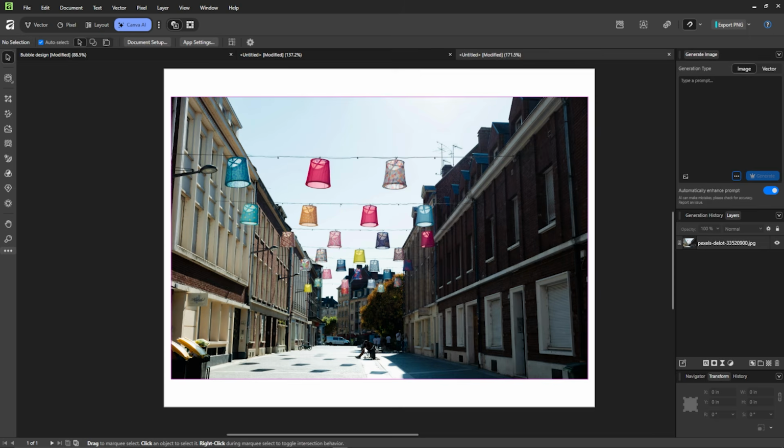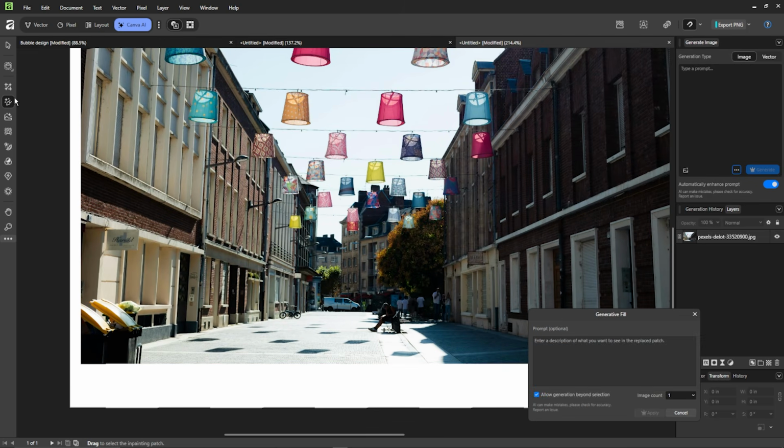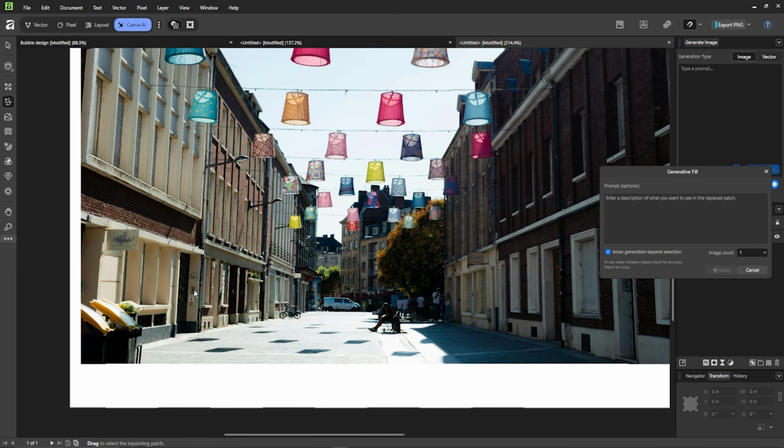I want to add, let's say, a mariachi band playing in the middle of the street here. So I'm going to hover over the Generative Fill, and I'm going to go ahead and just select this area on the streetscape here where I want the mariachi band to be. And I'm going to check allow generation beyond the selections, and I'm going to turn that on to 3 different variations. So here I'm putting in the prompt of what I want to add.